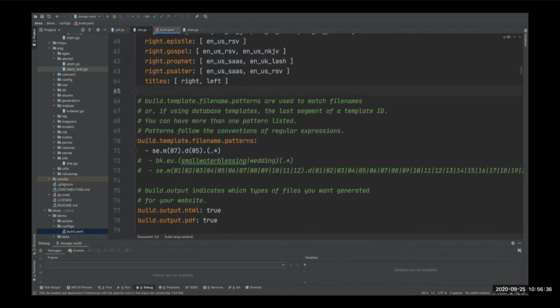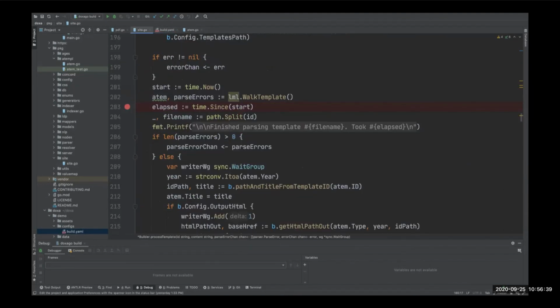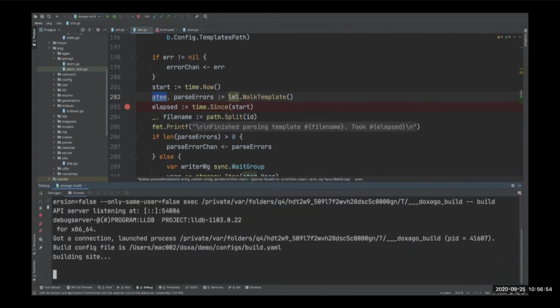And what we're going to do is I'm going to stop it right here after it's populated the atom so I can show you what that looks like, because you're going to become intimately familiar in the end with the atom. So here it's doing the build.